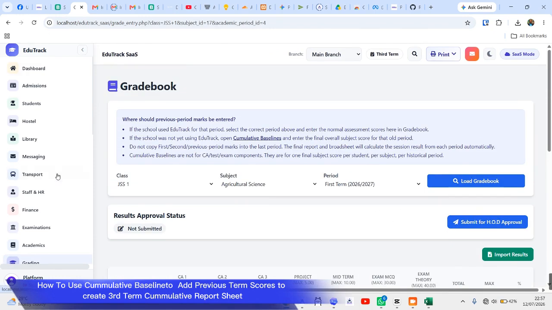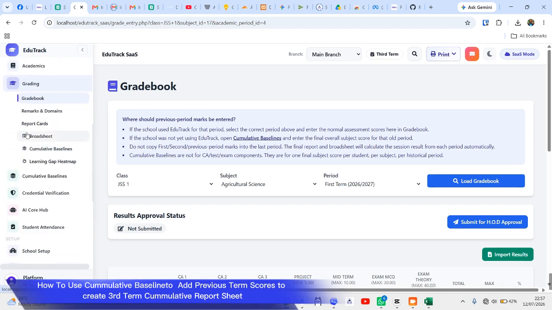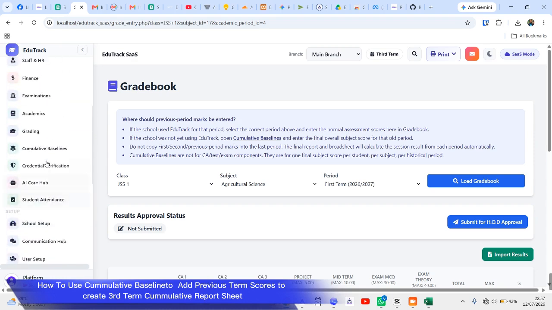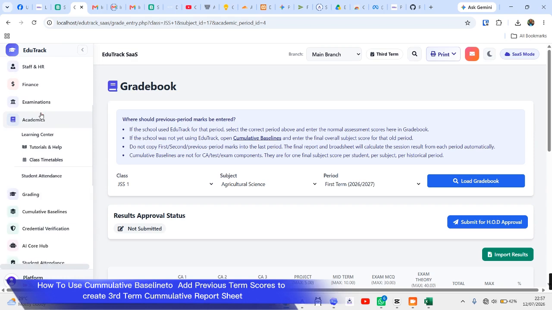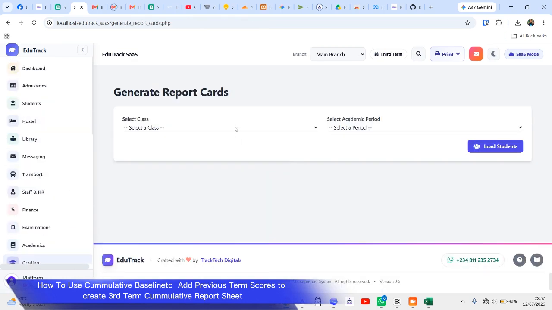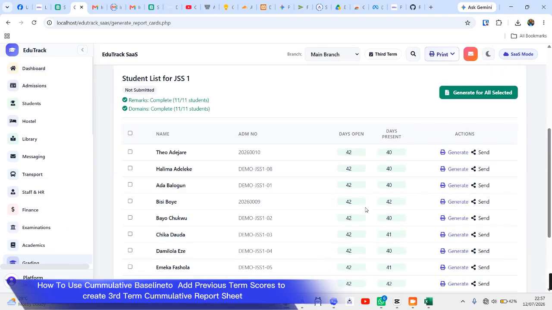So now, after you have done that, you can now go to grading. Then you want to go to grading setup. No, not academics, I think it's grading. Then you want to go to report cards. Yeah, so this is where you now print the report cards. Third term, then load students. So you can see I already have, this is a demo. So I have pre-filled all these scores there.